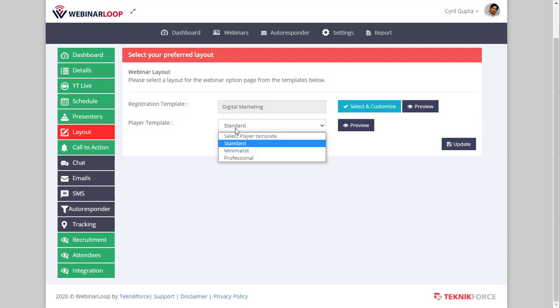Similarly, we have multiple themes for the player templates too. You can use standard, minimalist or professional, any one you want, and this will be the experience of the people when they attend the webinar. Usually we use the standard one, it's pretty capable.